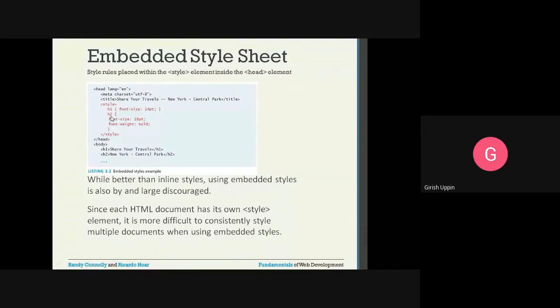This is for h2, it starts here and it ends here. font-size is 18pt. So h1 you are having 24pt, and h2 you are having 18 point. Then font-weight bold, you are specifying that to be bold. That is the end of the style. This is how you can use the embedded style sheet inside the head section.